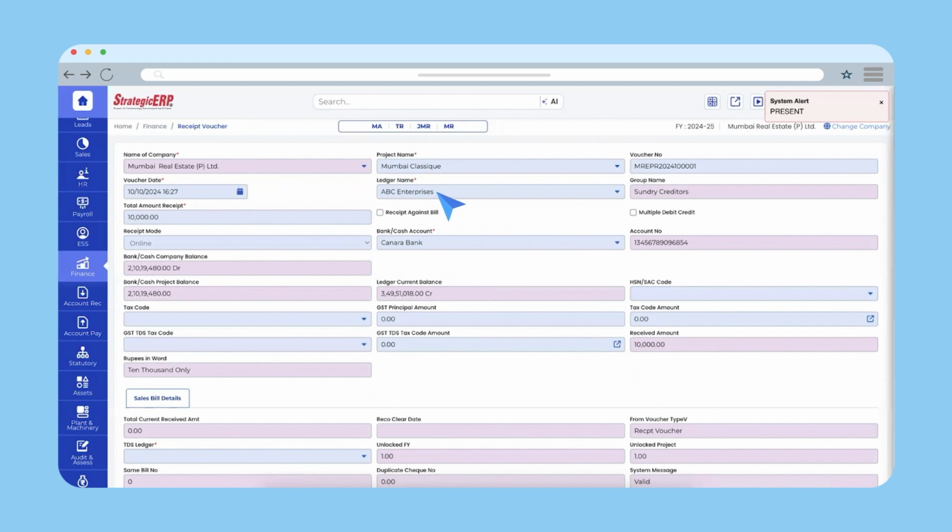Select the ledger name from which the amount is receivable. Enter the total amount received, which represents the actual amount received. You can also enter other details such as the receipt mode and the bank or cash account where the money will be received. You can view the live status of your bank and ledger balances, providing a real-time update on the available balances in your accounts.